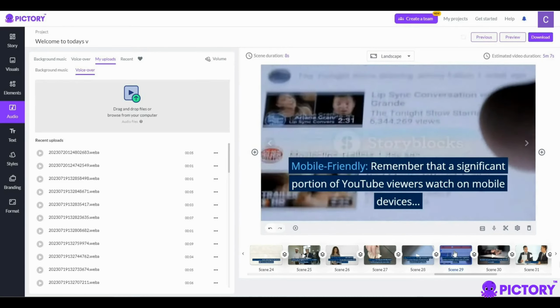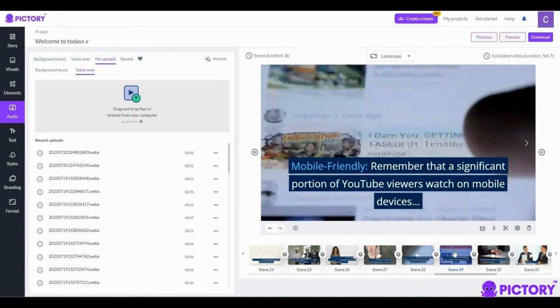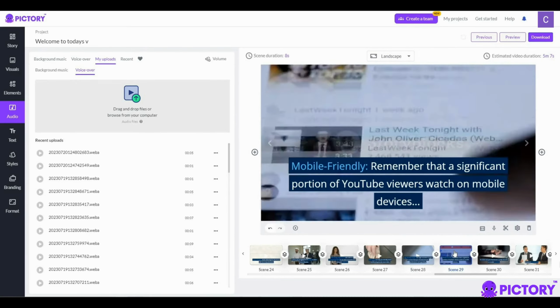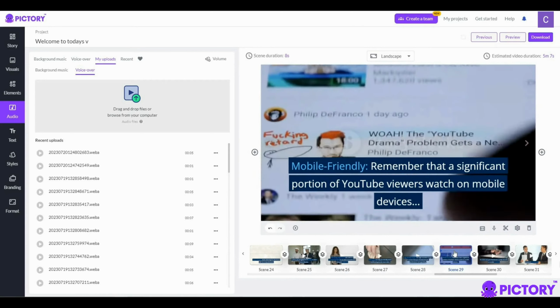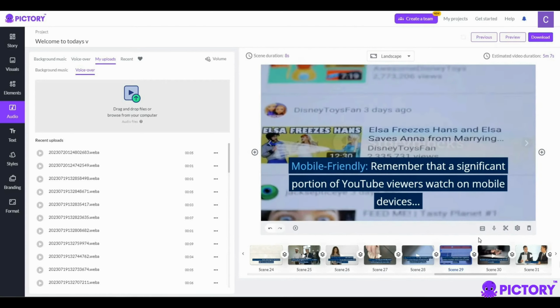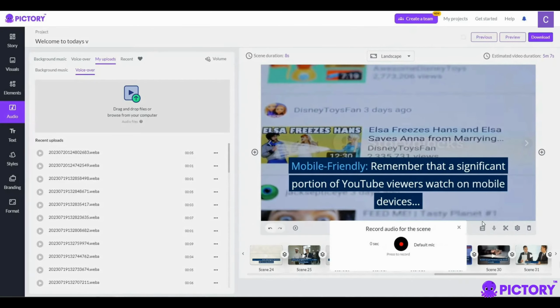Once you click on a scene, all you need to do is click on the record button right here and do record voiceover. As you see, it's going to say record audio for this scene, and what you need to do is simply read it or click on the record button. Read it and then unclick and apply it. So I will do this very quickly.